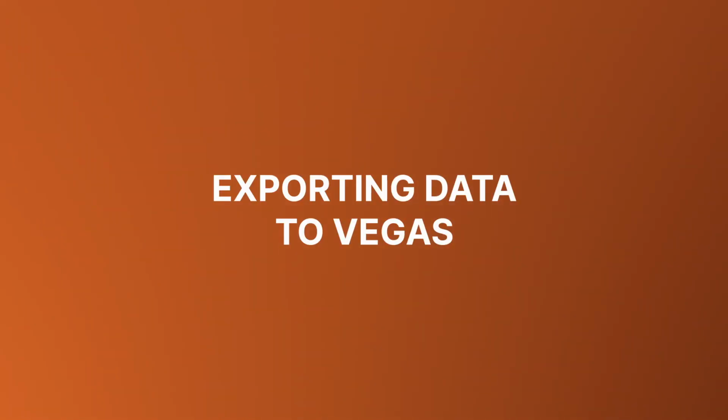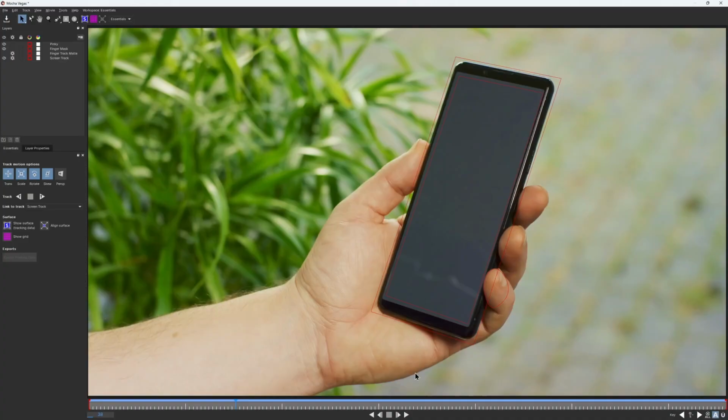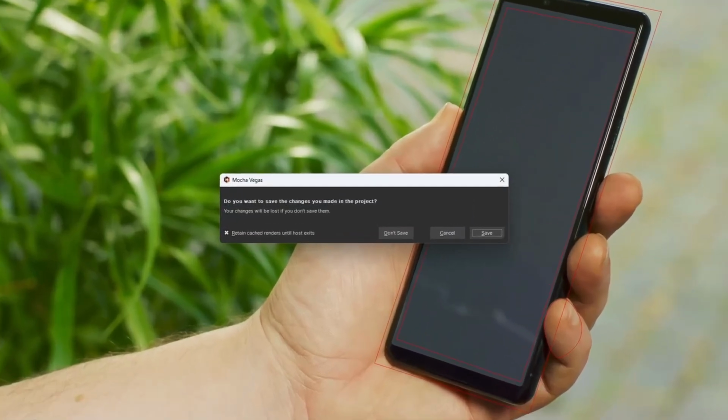Hold on, we're almost there. We've done all of the work we need to do in Mocha, and we're finally ready to export the data to Vegas and assemble our comp. Close Mocha and don't forget to hit save.